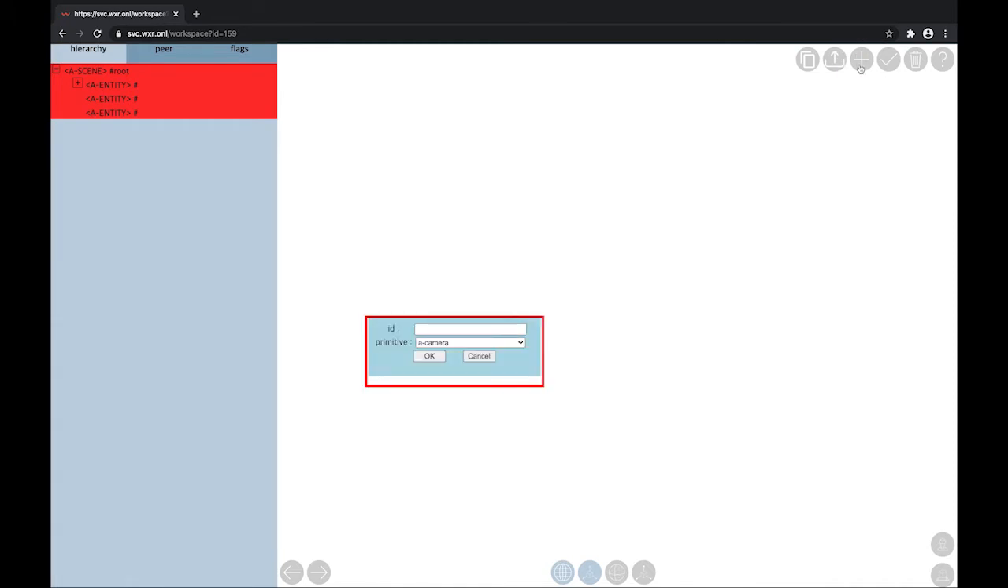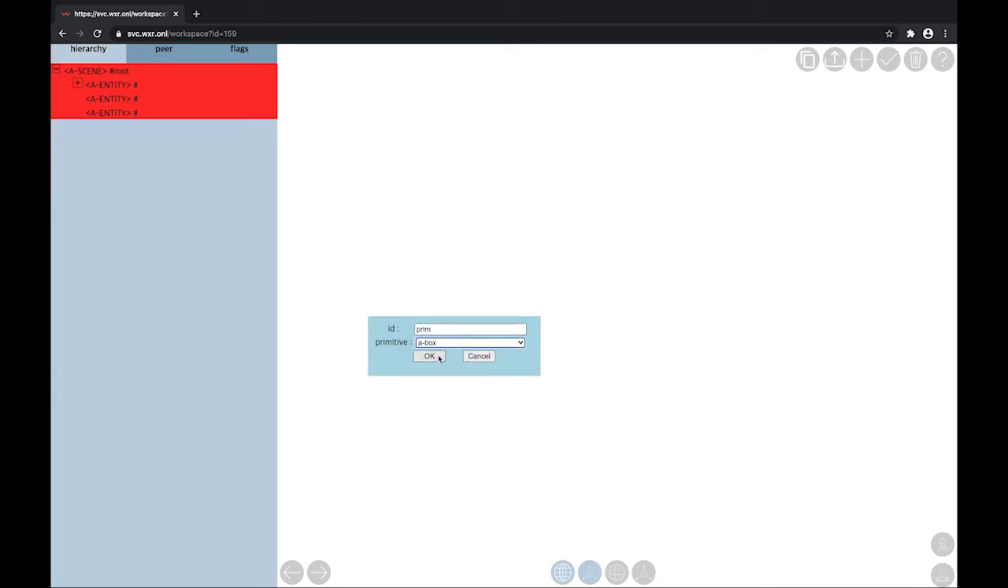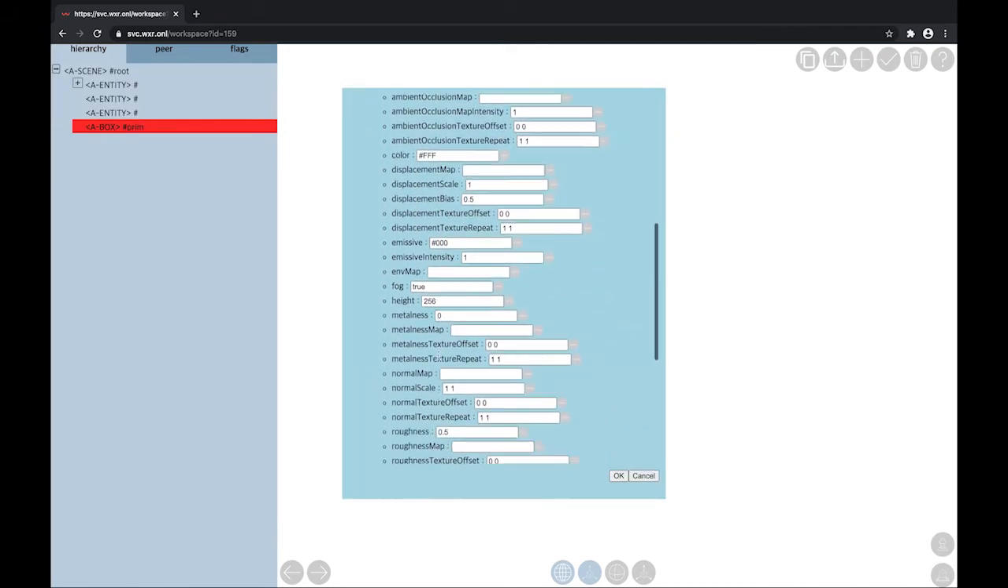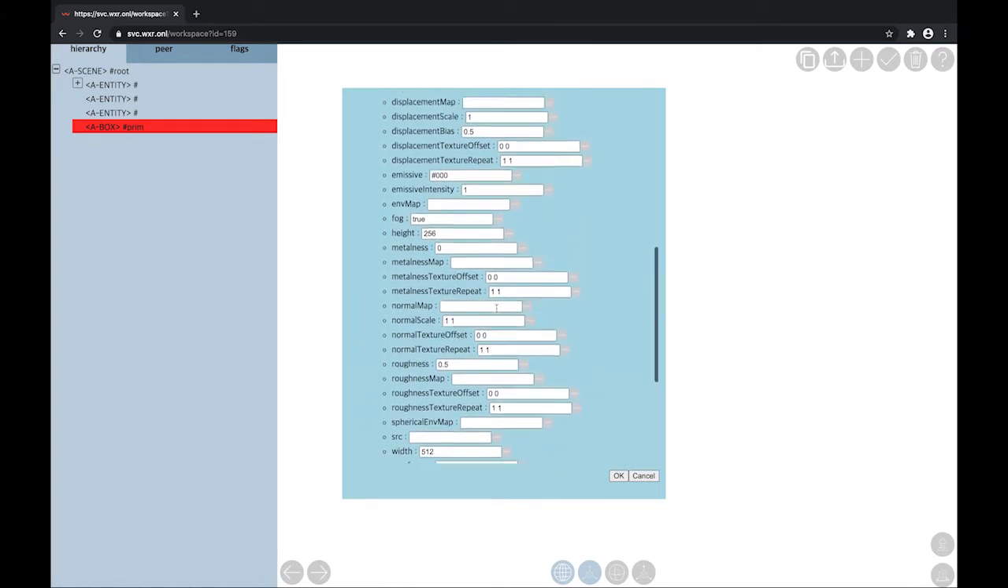First, let me add a few primitives into the scene. Press the Insert key on the keyboard or click the plus button on the top right corner to pop up a small window. After typing an id, select a primitive and press OK. And then add a collidable component to the object to make it controllable. And color it.